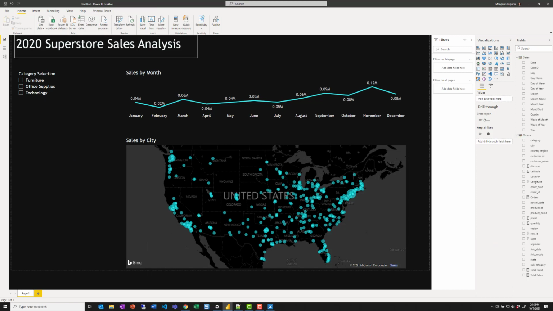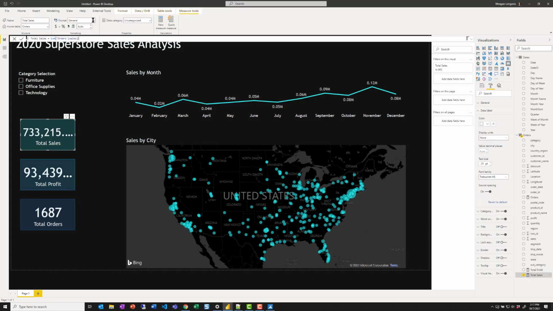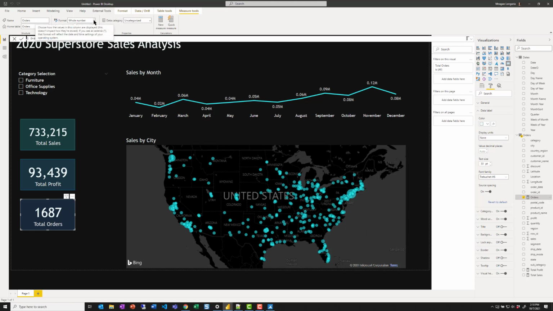And then I just need to add some cards. And for speed, I just copied and pasted these cards in. But I'm going to make my data labels be a little smaller, and I'm going to format so that it's a whole number with a thousands separator. Same thing for total profit. There we go. And total orders. So it does show whole number, it just needs a comma.